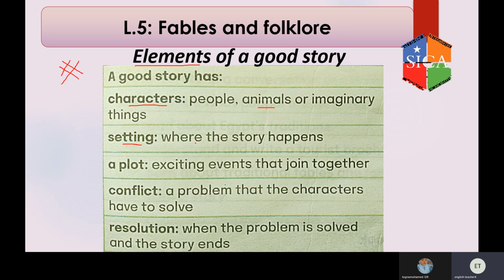Okay. So when you write your story, you have to put these steps or these elements in your mind. What are the characters that I would like to write about? Where is the setting that I will write about? Where will my events happen? What is the plot? The plot is the exciting events that join together. So what are the main points that you would like to write about? What is the story that you write about?